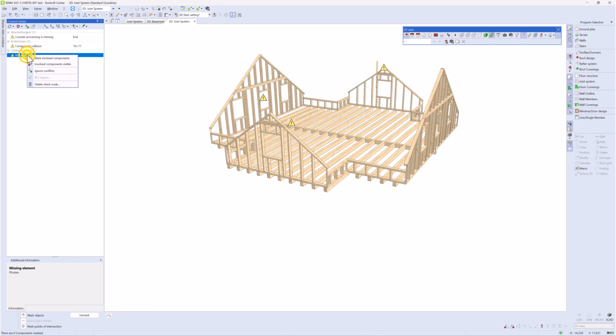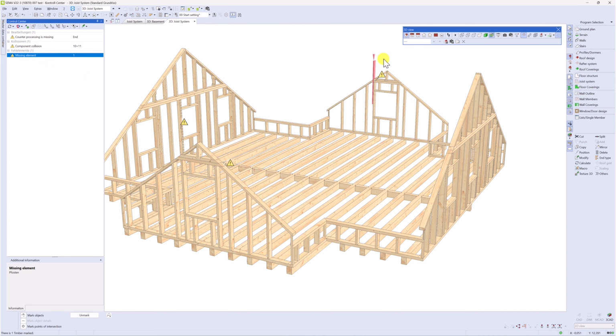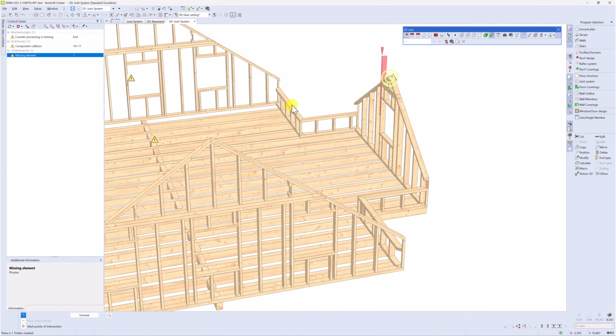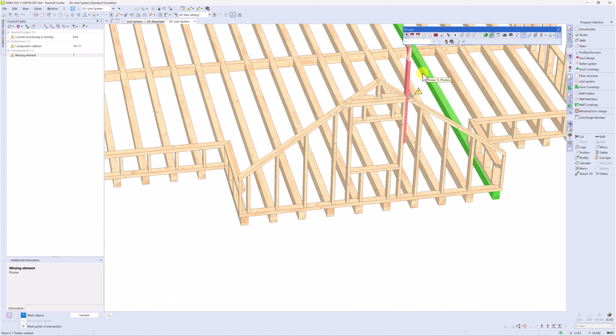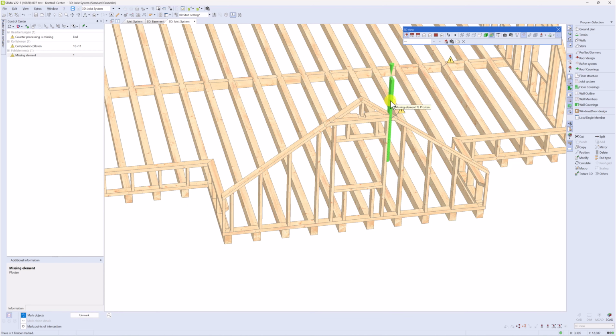So we can do a right click and mark it. So we see it's over here. And this missing element we can just delete. And then you see it's gone.